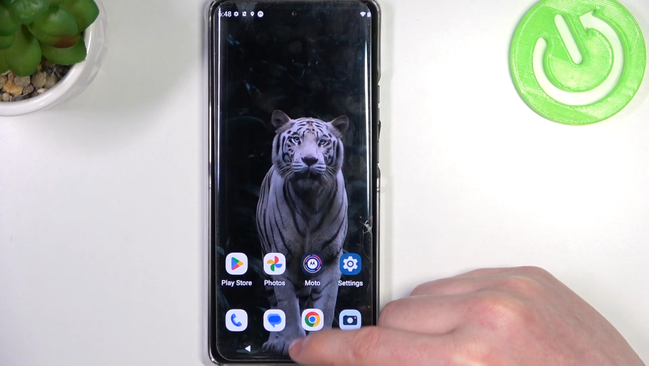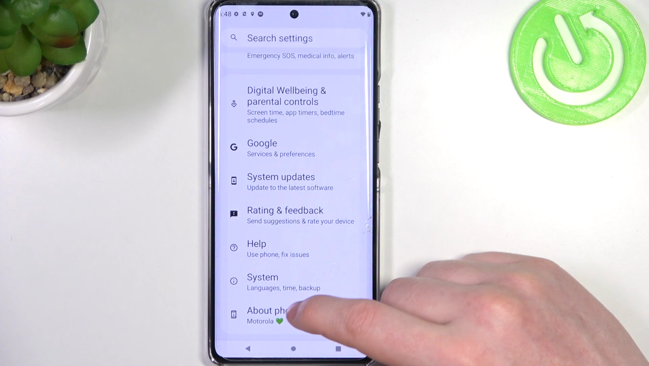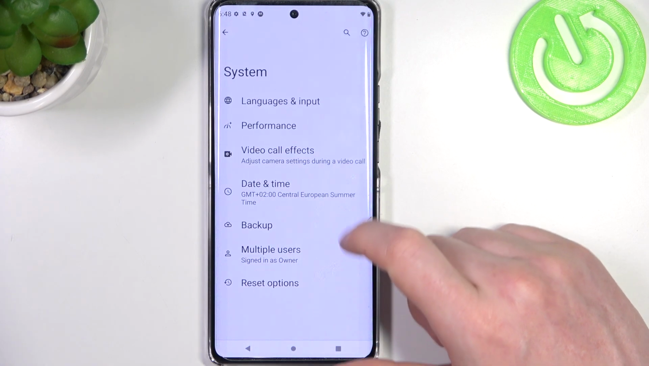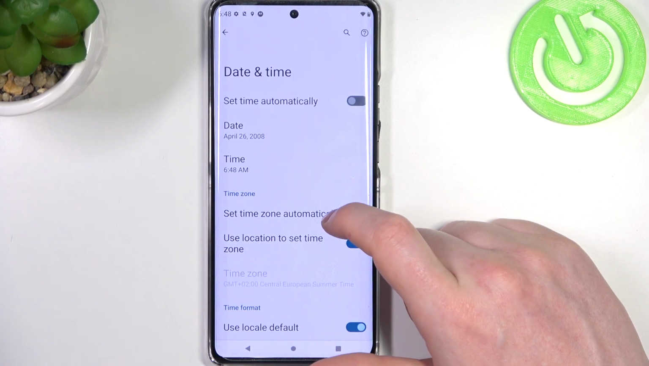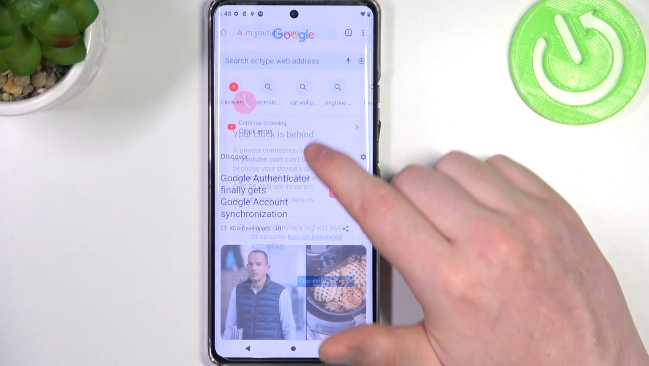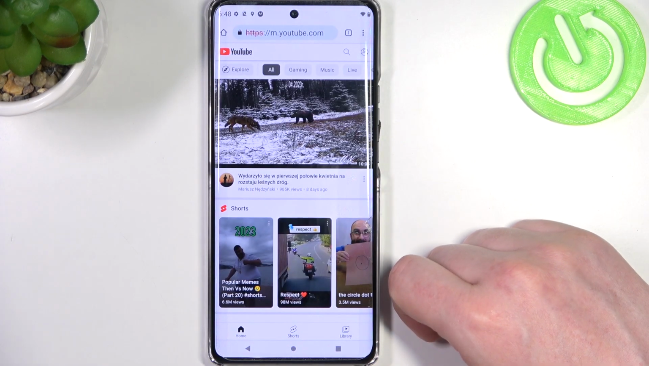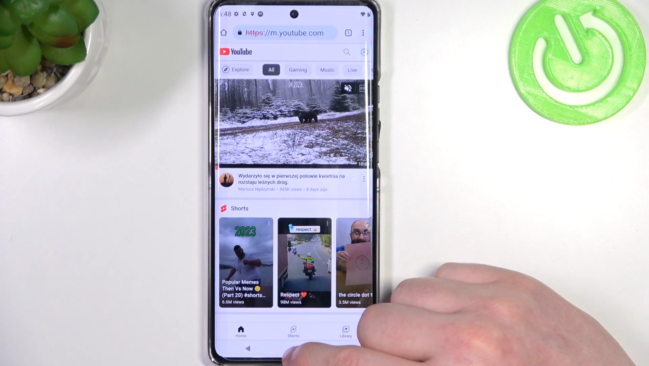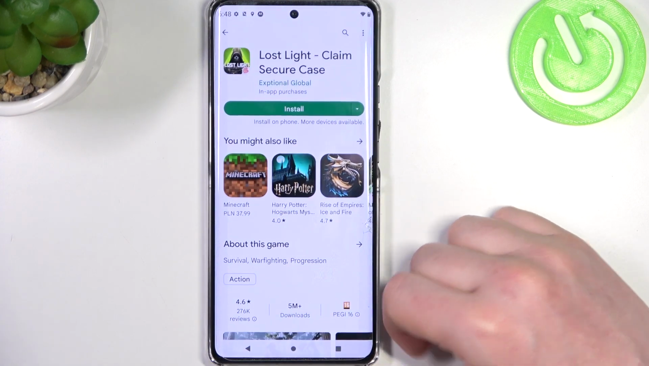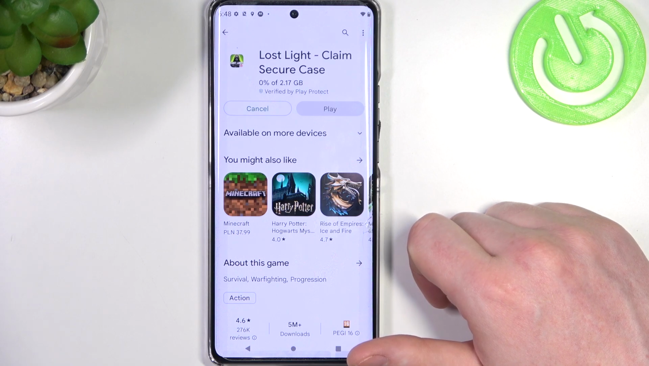To fix both of them, we'll need to enter our settings, then scroll all the way down to find System. Here select Date and Time and turn on Set Time Automatically. If you go back to your browser and try to refresh already existing page or try to reach new one, it works fine. And the Google Play Store, here we can install game and it will begin the download normally.